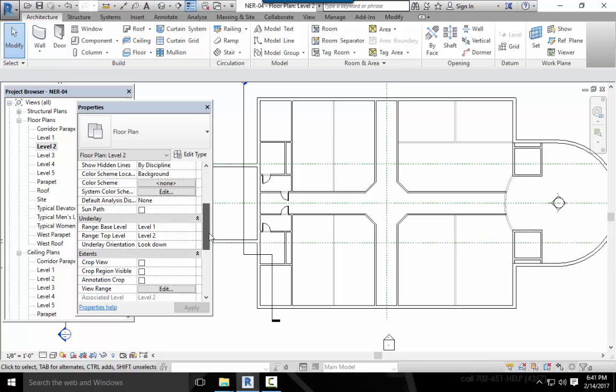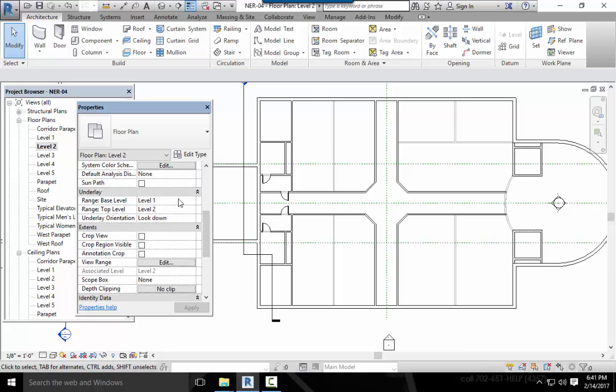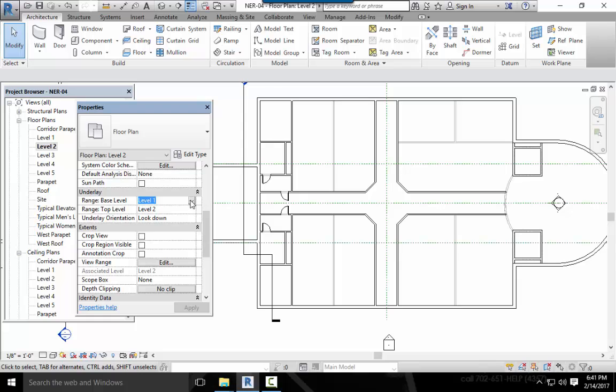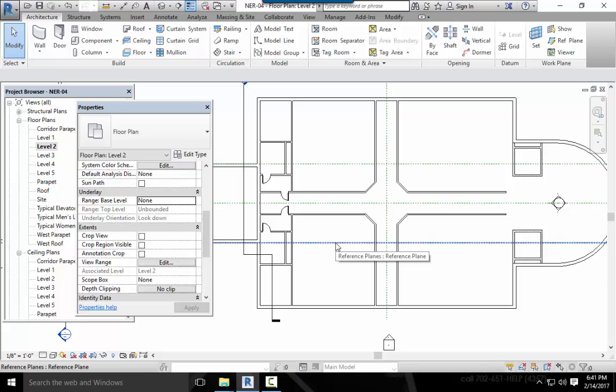Okay, so you can think of underlays kind of like trace paper. So right now, if I look at this underlay, I'm looking from level 1 to 2, and I'm looking down. And that's this wall here. See how I can't select that wall? Because it's actually on level 1. I can select that wall because it's on level 2. If I tell it, hey, give me no underlay, what happened? Takes away the silhouette or takes away the shaded out portion. So again, we're thinking about this like trace paper.